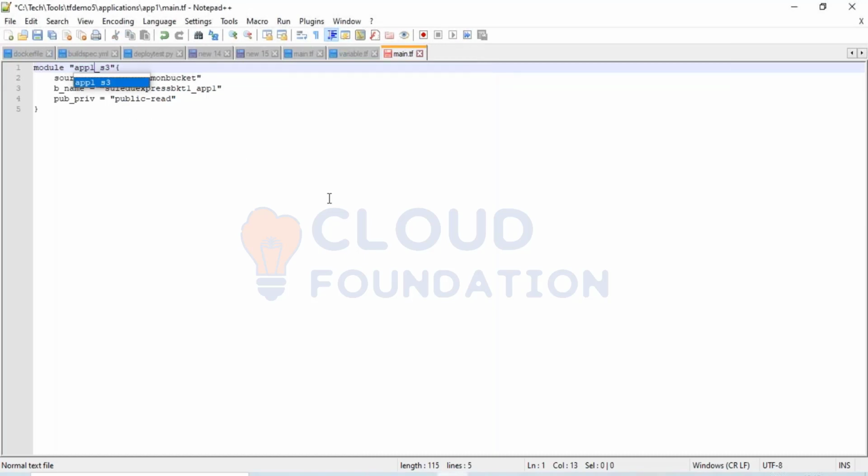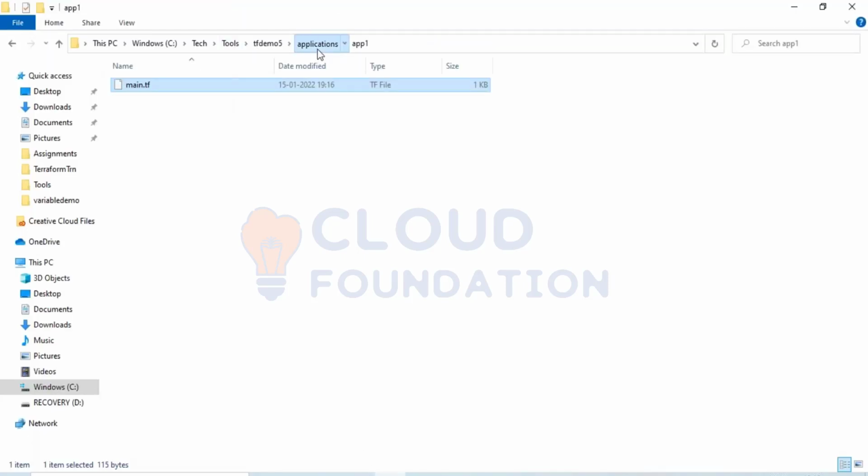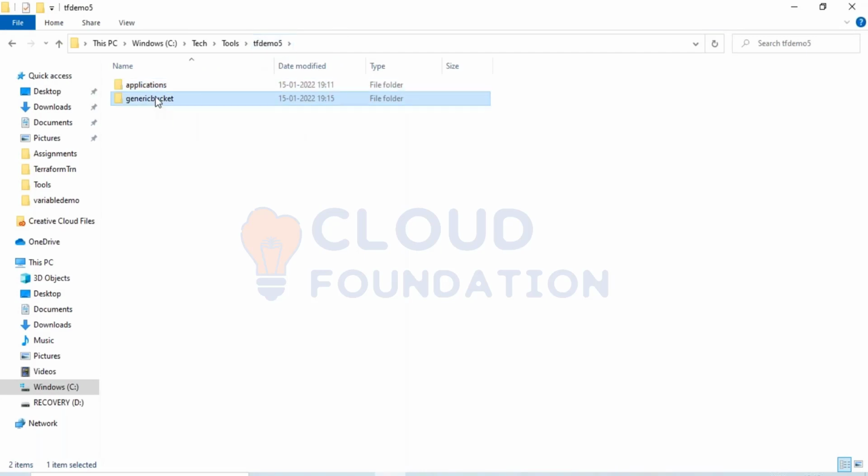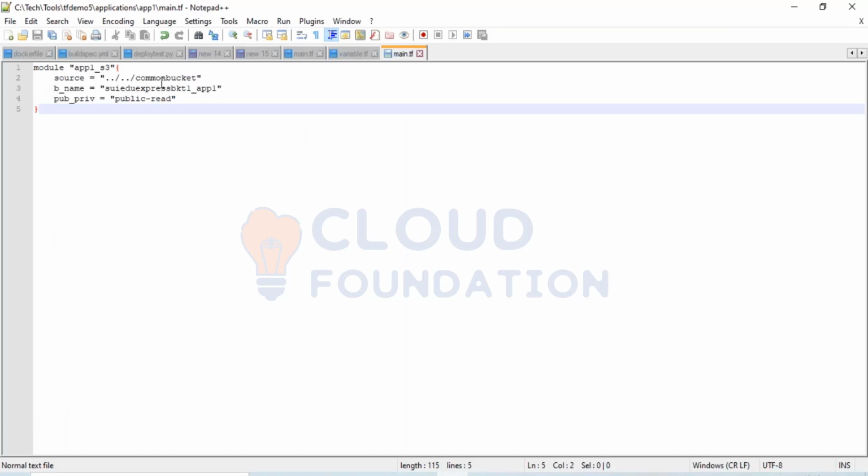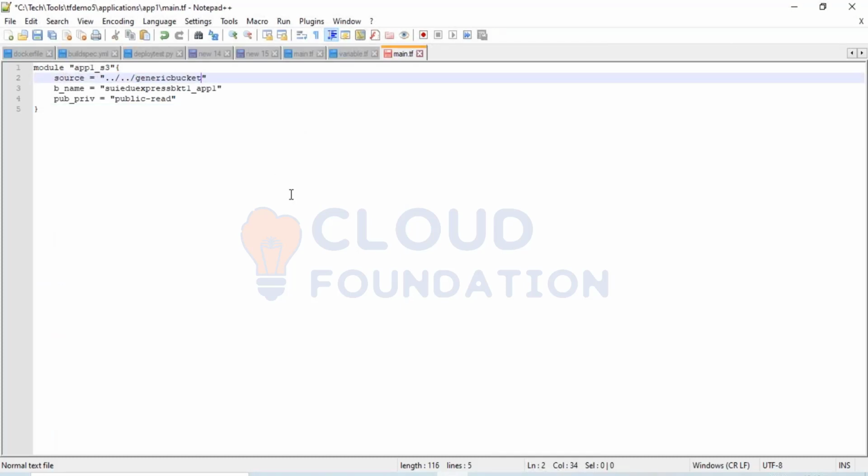Fine. So yeah, app1 s3 is the name of my module which I'm calling. Okay, and what is the source? Two levels up, common bucket. I have to change this name. I have kept it some different name here, application tf demo 5. I have kept it as generic bucket. Change that. Okay. So generic bucket. So it will call the main.tf inside my generic bucket.